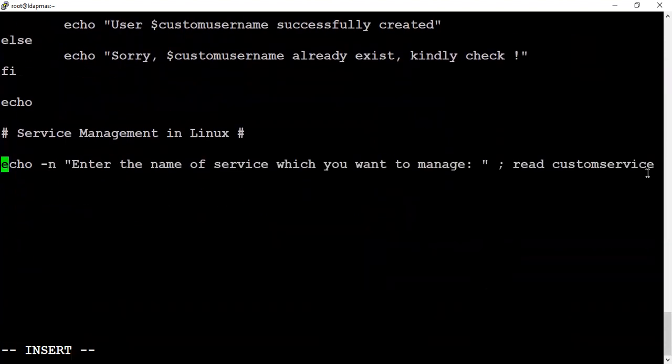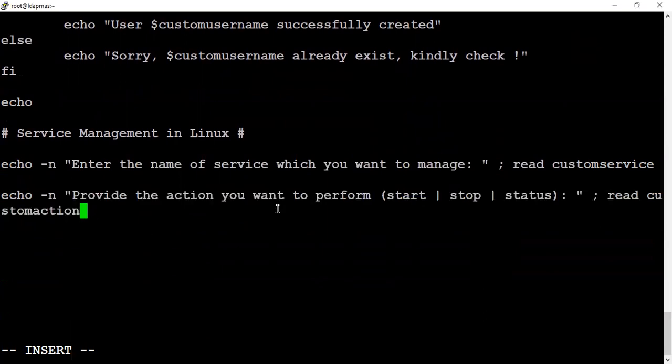So it's going to ask me which service you want to manage, and I'm going to provide some input, which is going to be stored in this variable, custom service. Then my second requirement will be what action you want to perform. So I'm again taking the input on the same line. Just making it a bit easy for the user, which actions I expect from him, I'm putting over here, and it will be stored in the second variable for me.